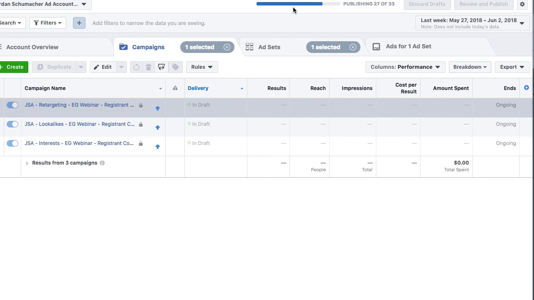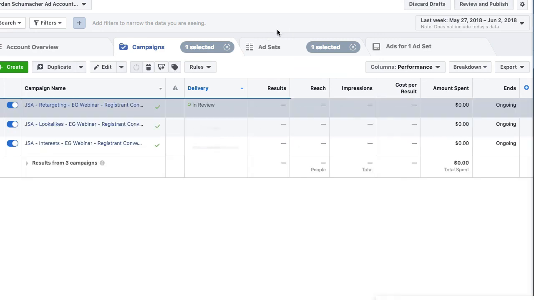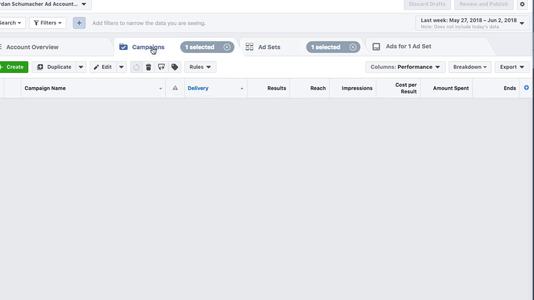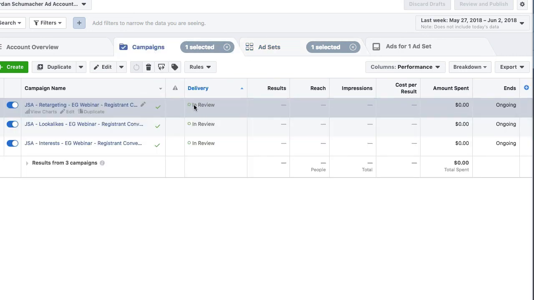My ads are going to go through a review process, and assuming that they pass the review, which they should, then these ads are going to be live, and they will be generating traffic. If they don't pass the review process, then we will address that. And you can check on the status of the ads by checking this delivery status here. This in review status tells you the status of your ads. So that is how you build out and actually launch your ads.